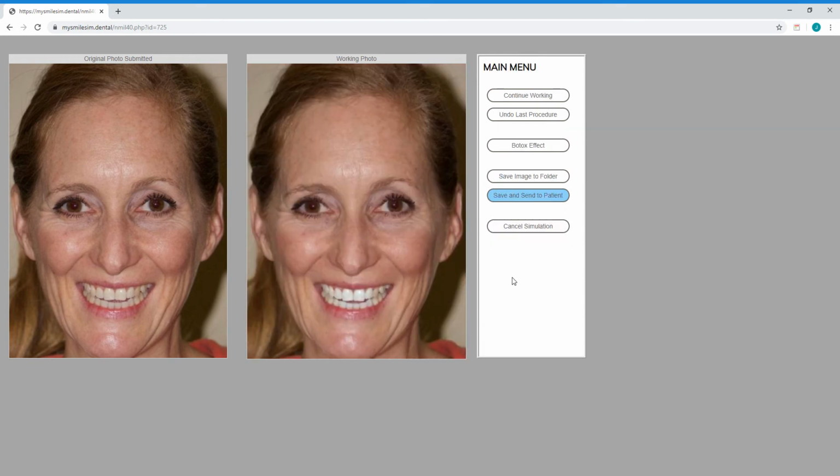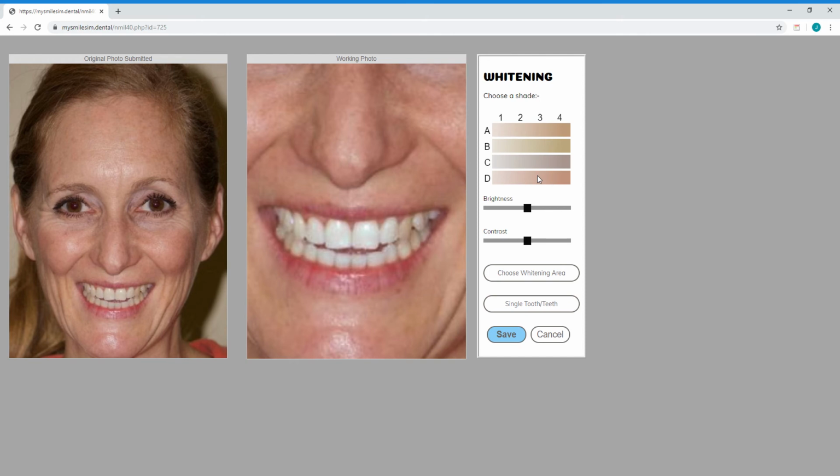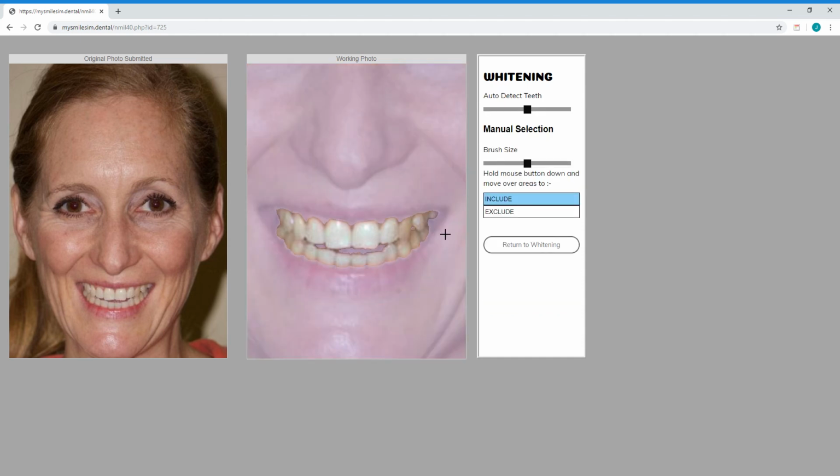There's a few advanced features that you can do as well as that. So if I continue back to whitening, the computer automatically works out which bits are the teeth, which it will whiten, and which bits are the lips and gums and tongue, which it won't whiten. So if you want to see what it's doing and have more accuracy, you can click this Choose Whitening area. It will show you what it thinks are the teeth.